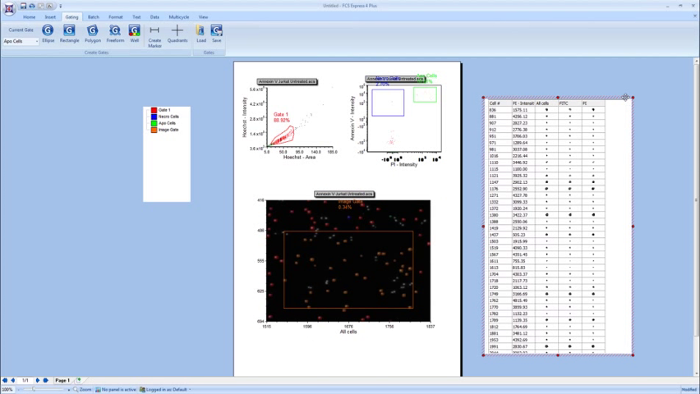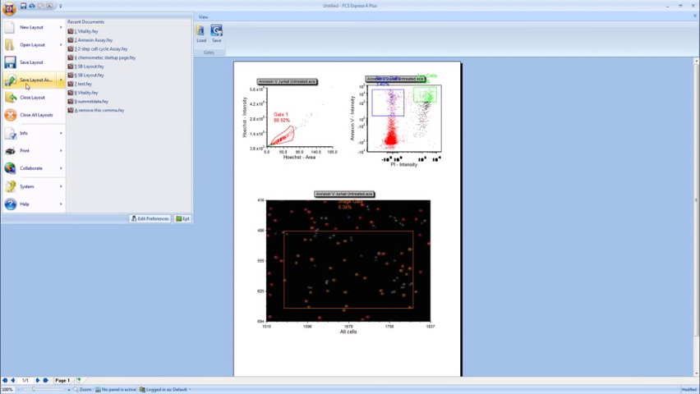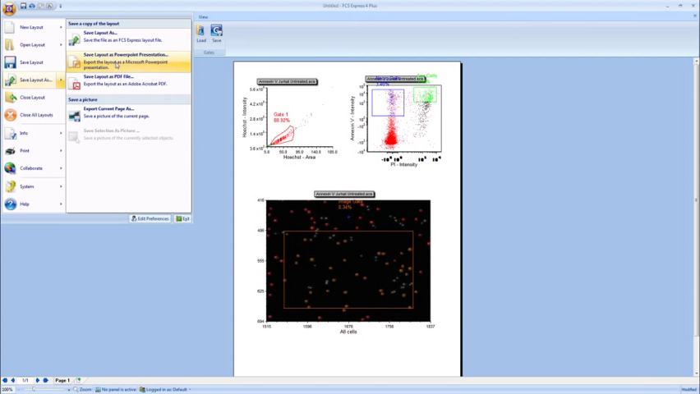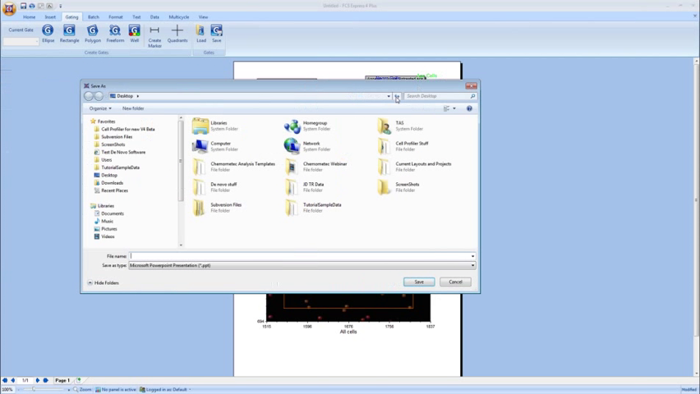And let me delete this, and I'll delete this, and just to show you how quickly and easily we can export this type of data, let's remove our gate from this. If we want to export this whole thing to PowerPoint very quickly, we can just save this layout as a PowerPoint presentation. And let me put this on my desktop, and give me a moment here as this appeared on my next screen.